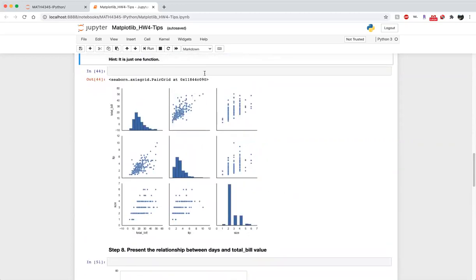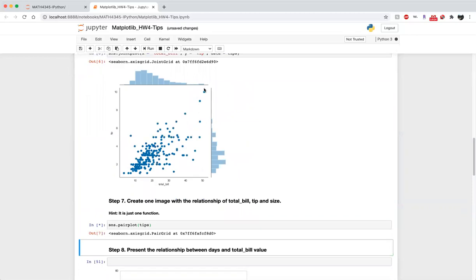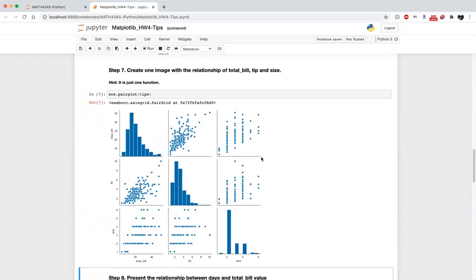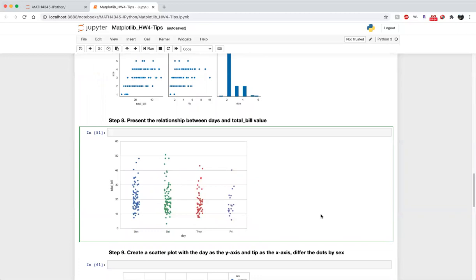now let me do this. Okay, this one was just simple. Just say sns dot pairplot. Okay, the tips. It's really simple, right? Okay, so now right here. Okay, so now next one. Present the relationship between the days and total bill value.